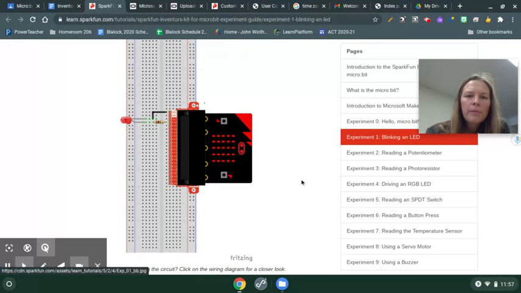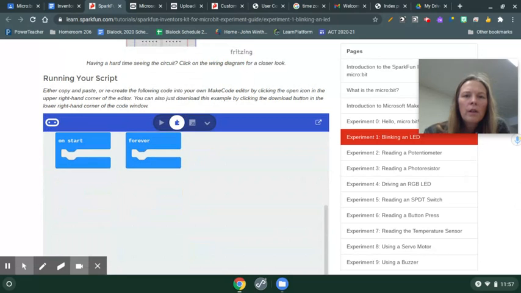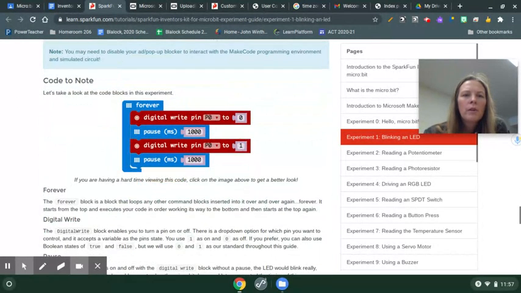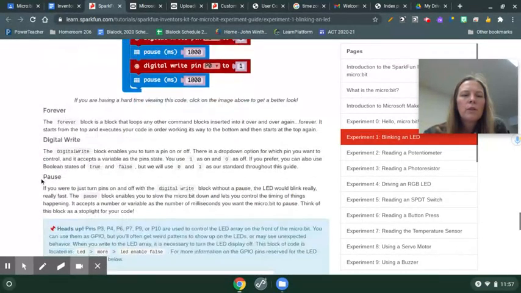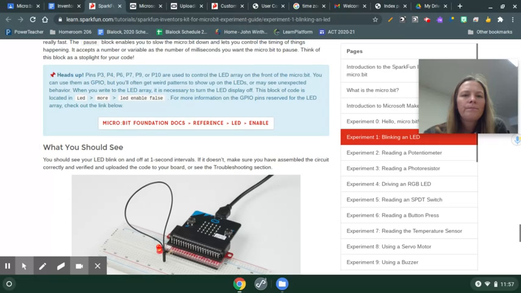Okay, next up, we're going to start doing our make code. So then you want to launch your make code, and you're going to follow these directions in here of setting up your digital write pin, your pause, your digital write pin, and pause. Follow all of these directions in here. I'll let you read through them as you go, and I will come back as soon as I finished putting my code together.